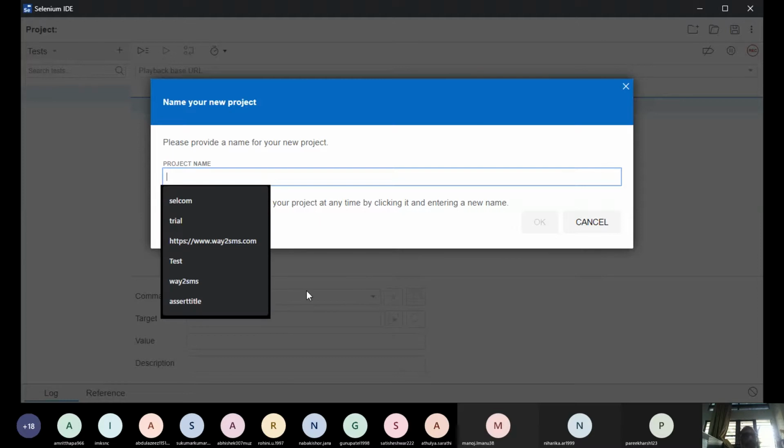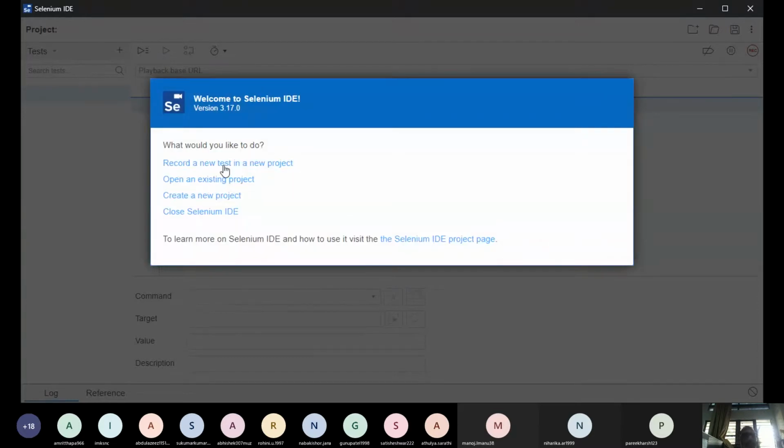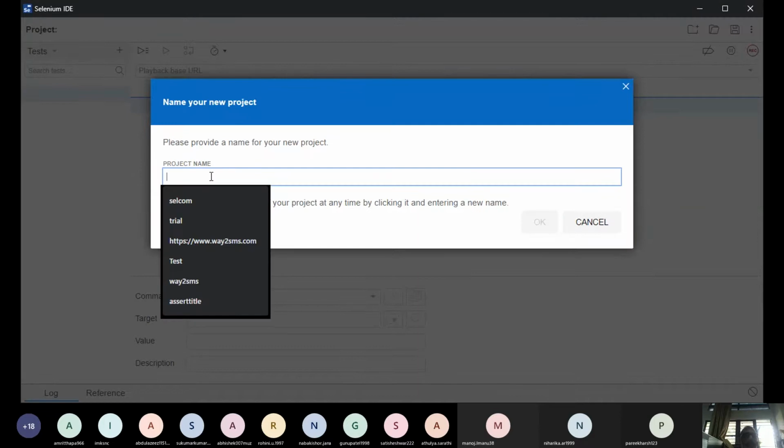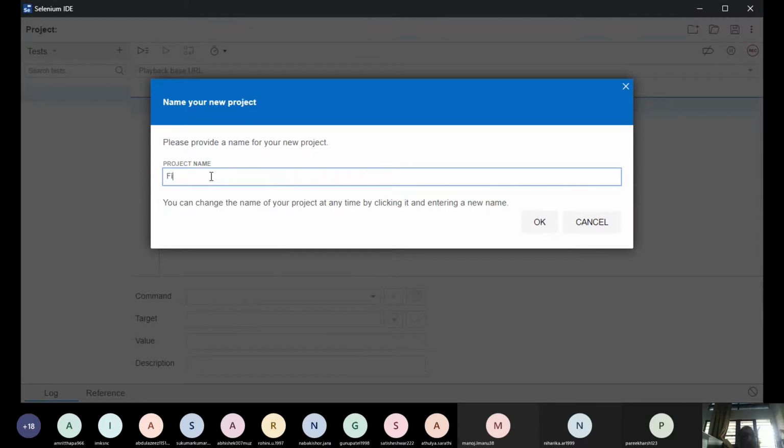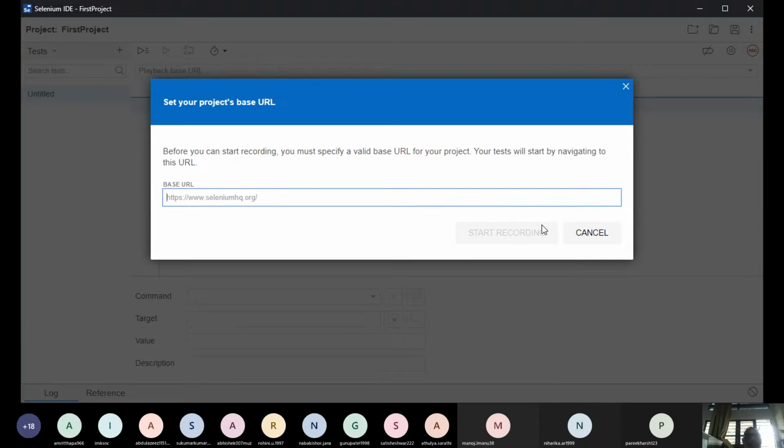Here I can create the project. Project name, you can give any name, whatever you want. Suppose you say first project, something like that. Then you say okay. That's all. Now please understand here, I already told you that Selenium IDE is basically used to test web applications only. Is that right?